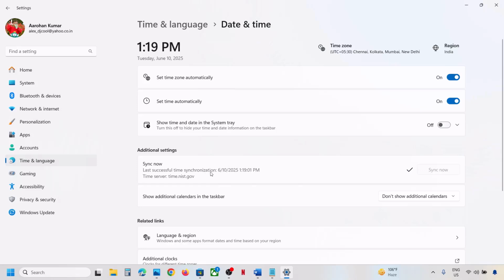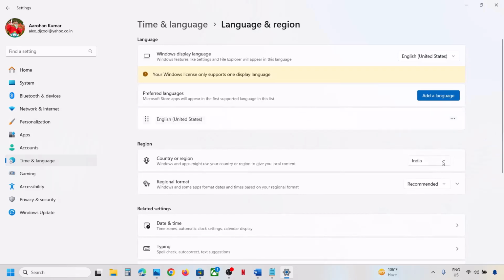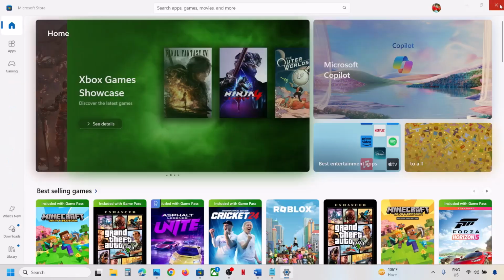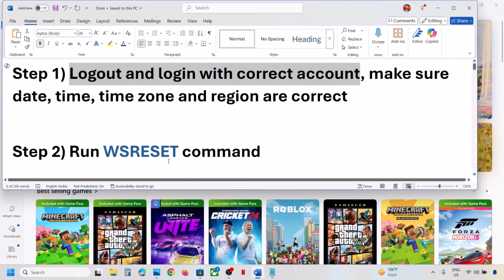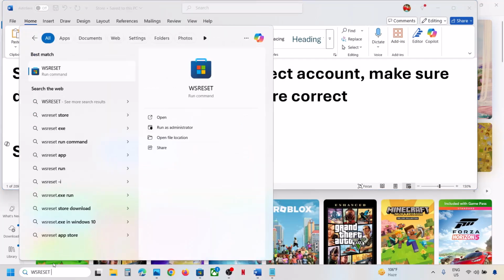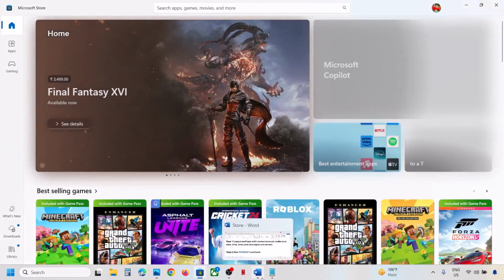If you receive any errors in red color, click on sync now and then go to time and language and go to language and region and then make sure your country is selected over here. Select the right country and then check. If that does not work, the next step is to run the WSRESET command. So type in WSRESET in Windows search box and then click on WSRESET and this will open Microsoft Store and then check.